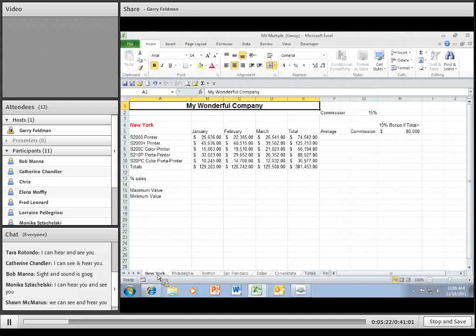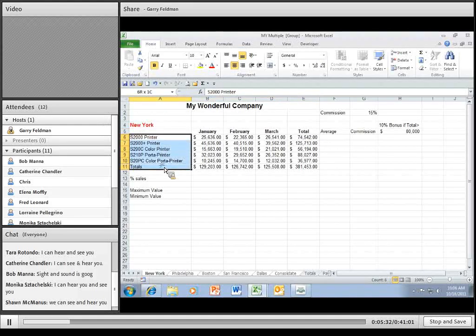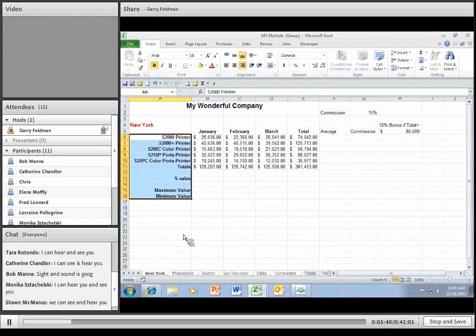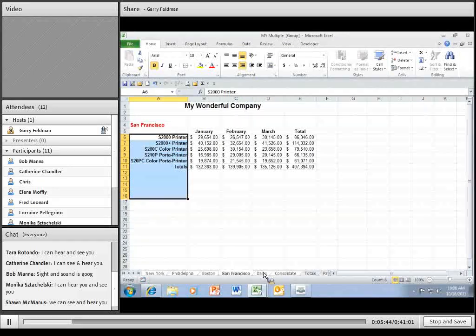If I take the headings above the columns and I bold those and center those, it's going to happen to all of them. If I take the labels along the first column and right align them to get them closer to the data, and then as I look at the other sheets, you can see that the same thing is happening to all of them. So that's one of the advantages.